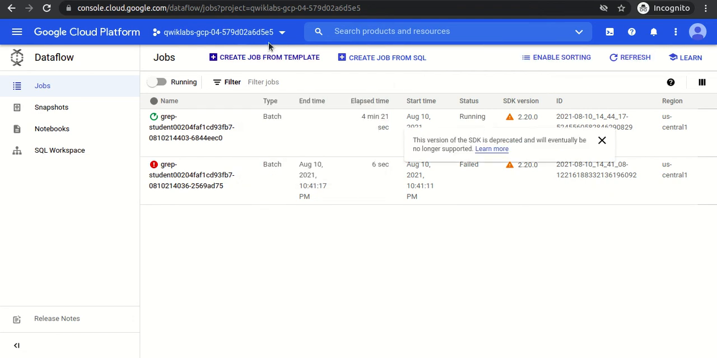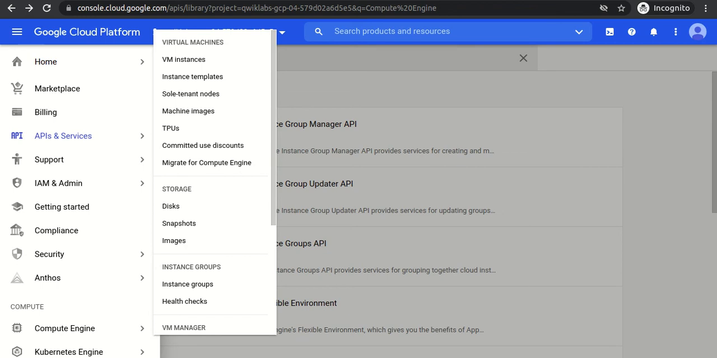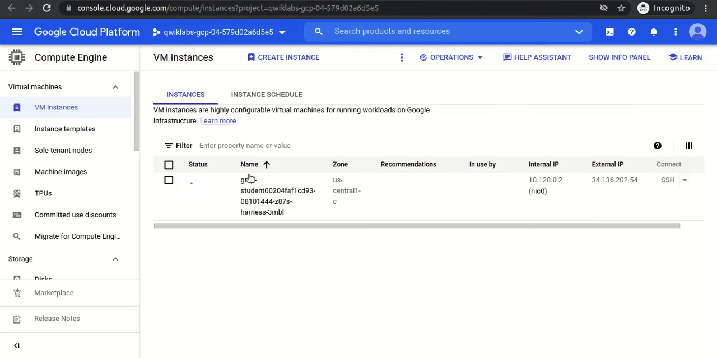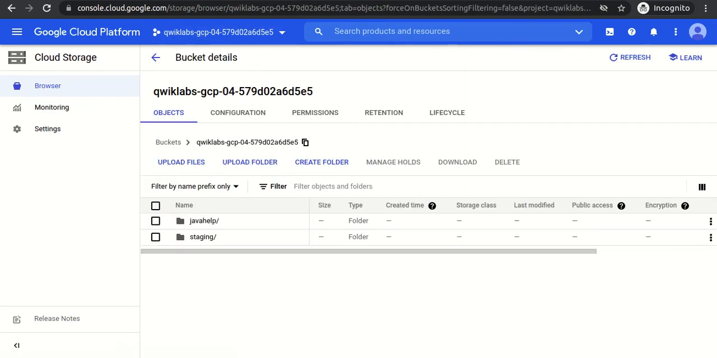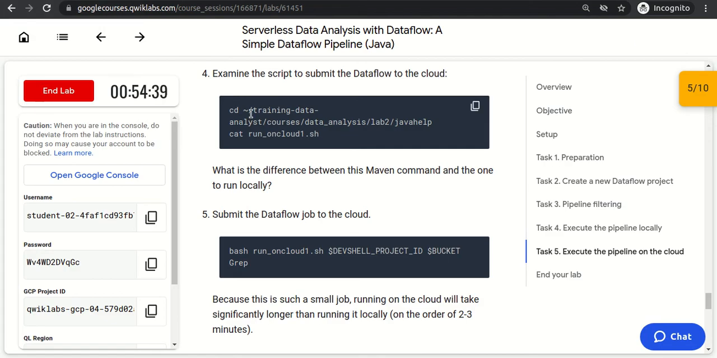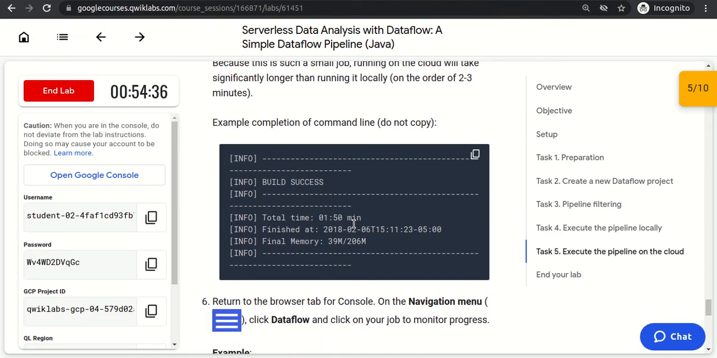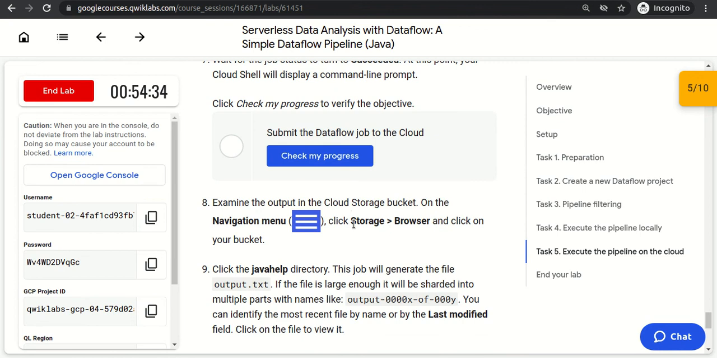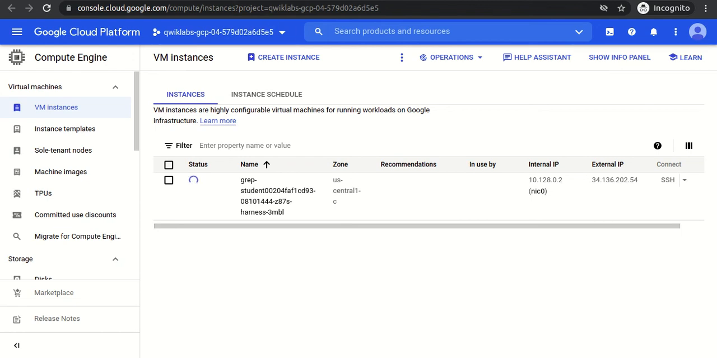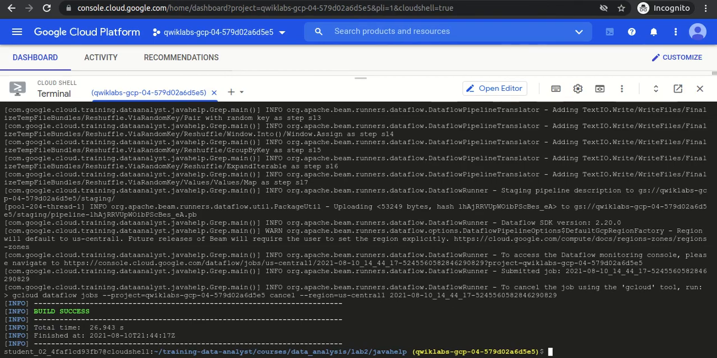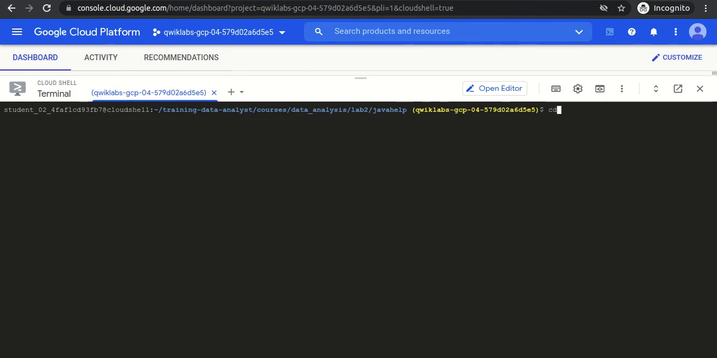So it is still running because the VM instance is still getting stopped. But anyhow, our output file is ready, so let's check the output file. To check it, we will copy the output file to our Cloud Shell. So let me do that.